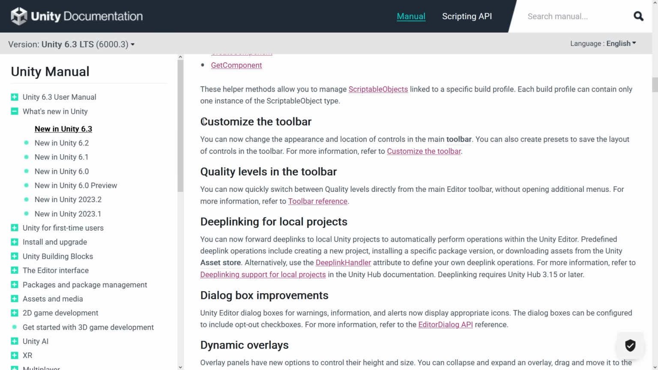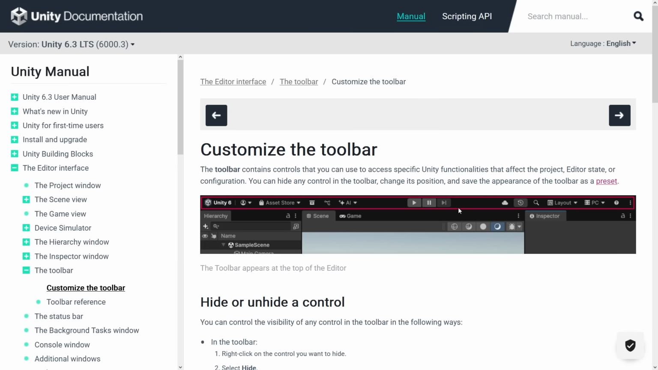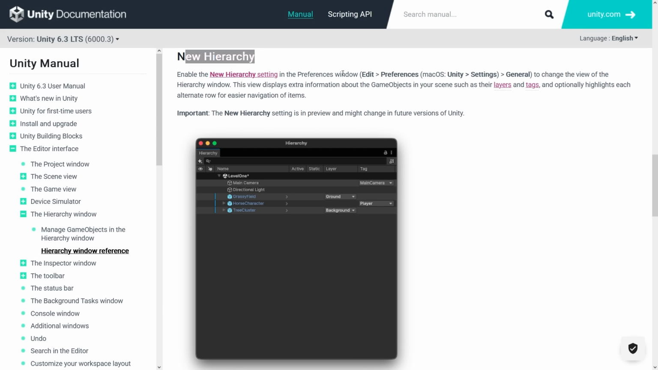One interesting small thing is how you can now customize the toolbar. You can change the appearance and location of controls in the main toolbar. So that's this toolbar over here. Apparently you can now modify all of these things. That's a tiny thing that some people might absolutely love. There's also a new hierarchy window. This one should be quite a bit more performant, quite a bit more capable. They've mentioned on the roadmap how it finally has horizontal scrolling.